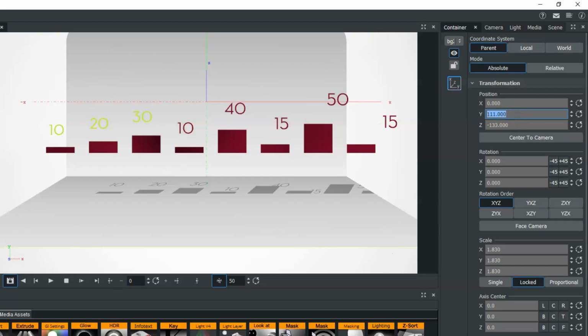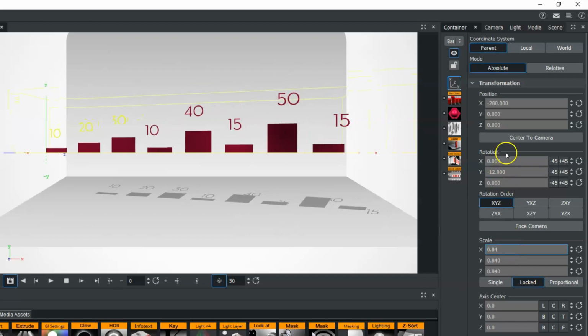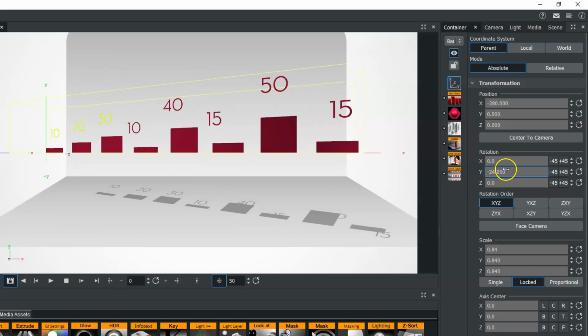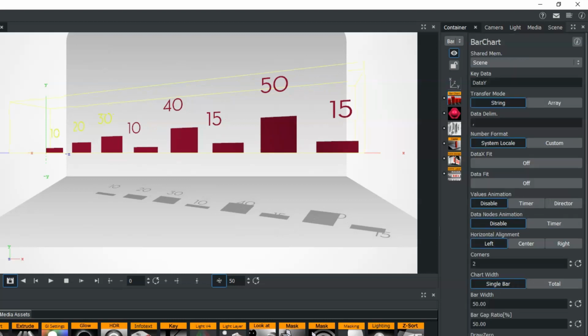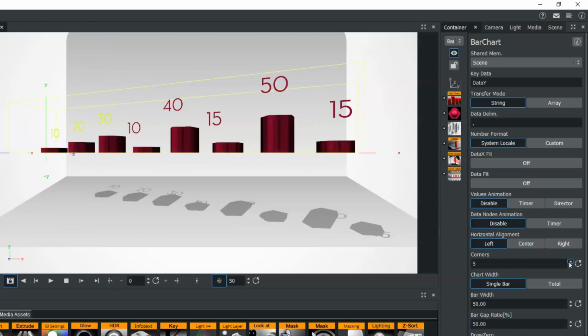Again, once you do have your charts, they act like any other primitive. You could rotate these, reposition them, or scale them however you need. The bar chart, as you can see, is 2D now, and if you wanted to make that 3D, you could simply come back into the bar chart, and you have this selection for corners here. If we increase the corner amount, you can now see that that will make this 2D bar chart 3D. And if you keep increasing the corners, you could even make these like columns or cylinders if need be.